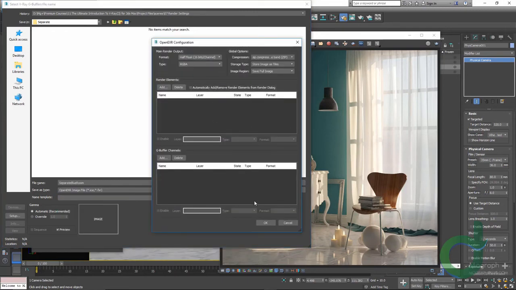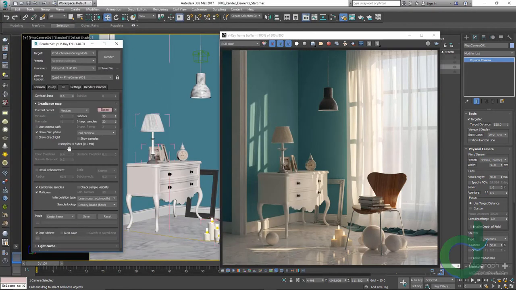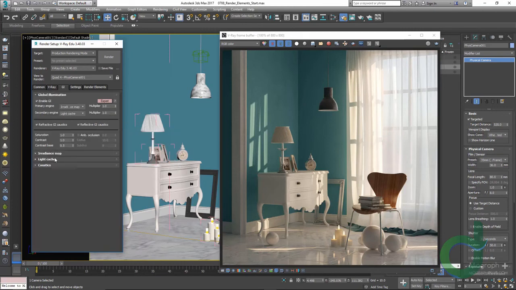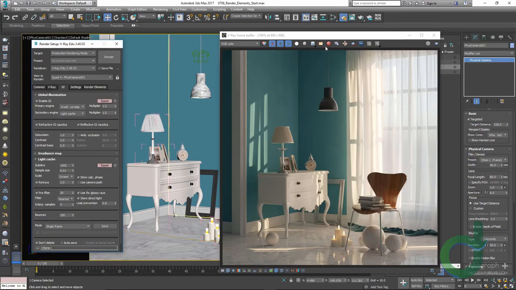In the GI tab, let's set the irradiance map subdivs to 85 and interp samples to 25 and set the light cache samples to 1500. Perfect. Now we can render our scene and start compositing in After Effects.